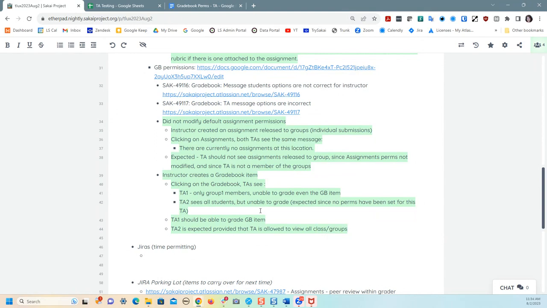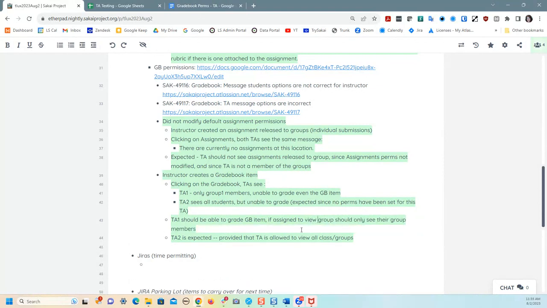So the TA should be able to grade the gradebook item. They only see group one members, and that is correct, I think, because, let's see here. Yeah, so if assigned to group, should only see their group members. I forget what the drop down says, but if they're assigned to view only a specific group, then I would expect that they would only see that group listed.